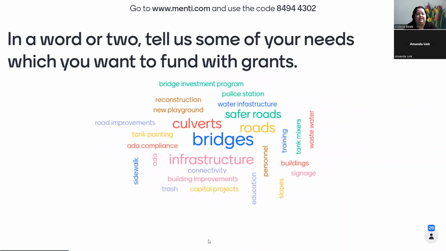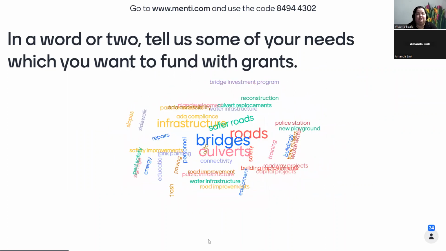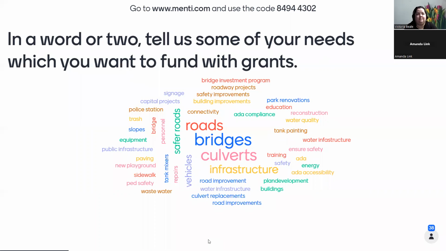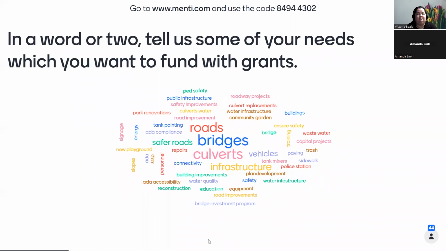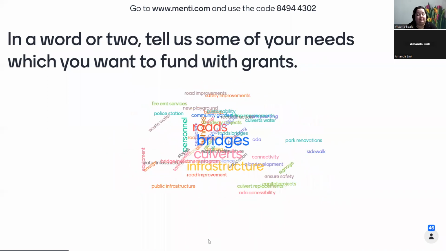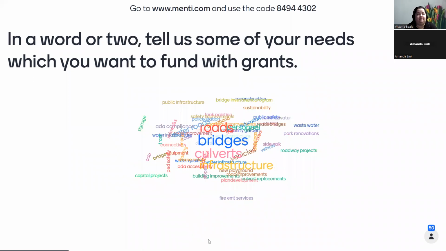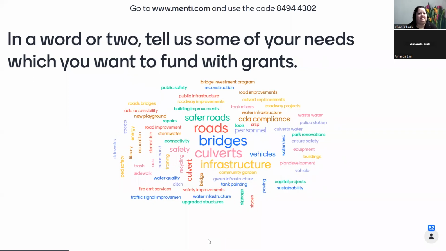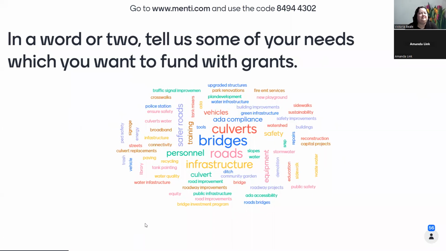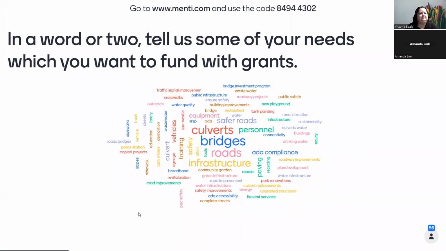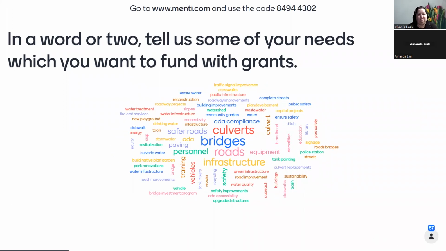Very good. If you type in a word or words that are already on the screen, they just get larger. So we see ADA compliance on there. Education, there are grants out there to provide funding for education. Safer roads, absolutely. I see community garden, that's great. A couple of people have thrown into the chat pod internships and salt storage. Well, it's actually the Q&A we're using, not the chat, but yes, the Q&A.